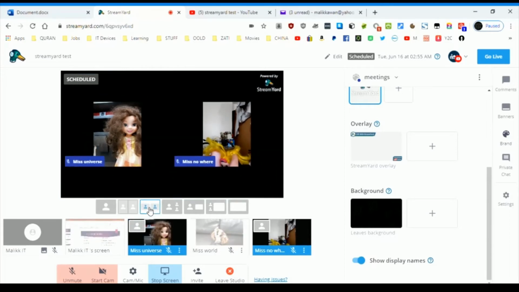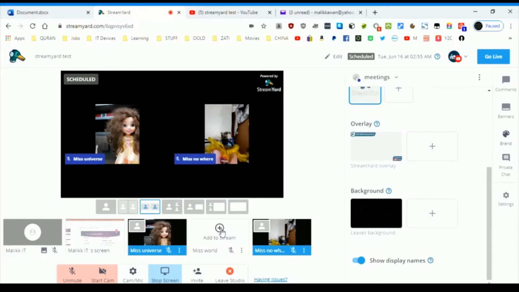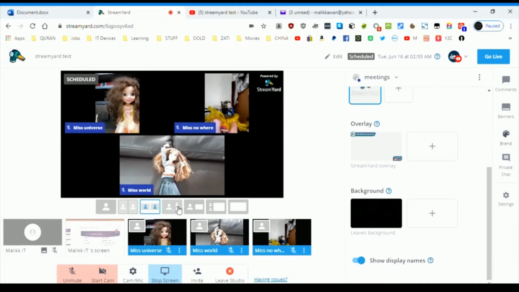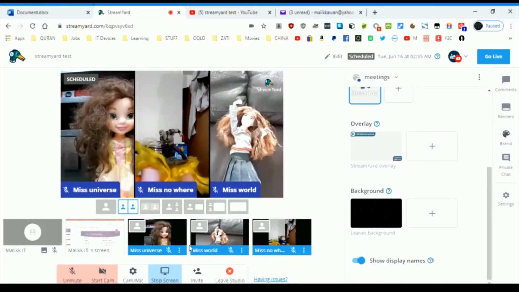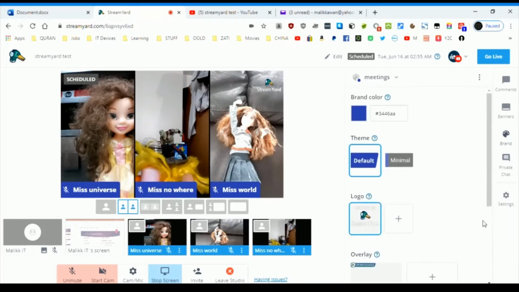There you go. One more time, it's just the basic things. You can add and remove people, use different kinds of layouts, different screens. One more thing: this is the stream which other people can see. Until you press the go live button, nobody will be able to see them.